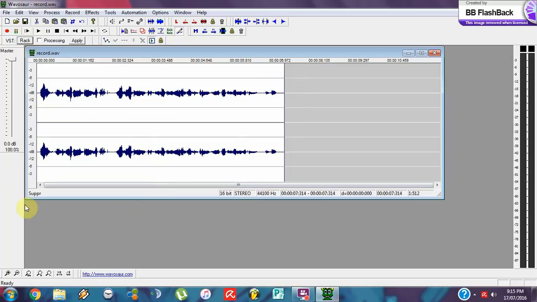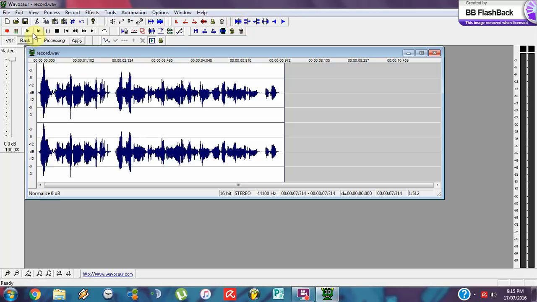Okay, so next we're going to go looking for our phone beep and the music that we're going to include in this. Actually, before we do that, the volume isn't the highest on this recording, so we can normalize the volume using this button here, so we can make it a lot louder.